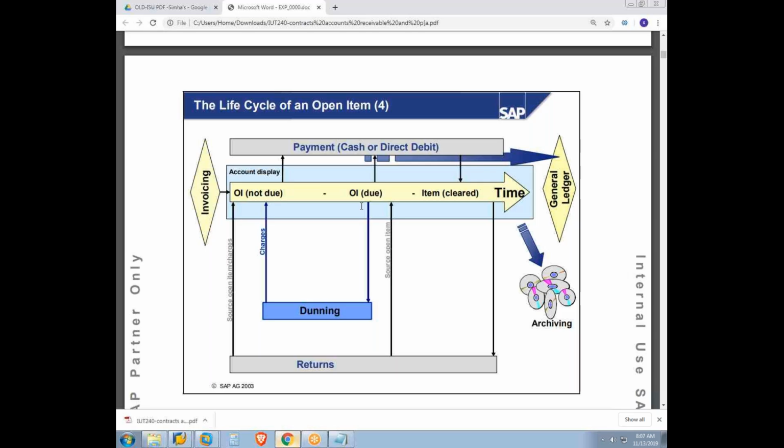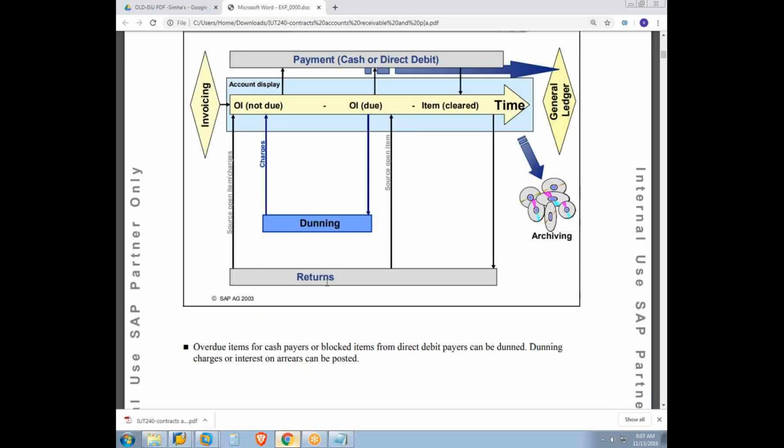Again, when you do the dunning the next time, if we find the customer has not responded, it will directly go for disconnection of the meter. The meter will be disconnected. So like that, dunning is one of the important activities. Returns is one open item processing life cycle activity. Dunning is the activity that happens during the open item life cycle. And whenever dunning happens, sometimes dunning charges are debited to the contract account. That means you have not made the payment, and we have done some dunning activity, processing of payments, processing of letters, and things like that, maybe disconnection. So there will be some charges. Those charges are again posted as open items to the contract account. Overdue items for cash payers or blocked items from the direct debit payers can be dunned.